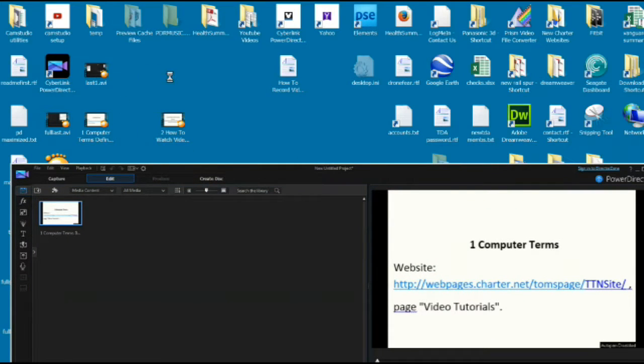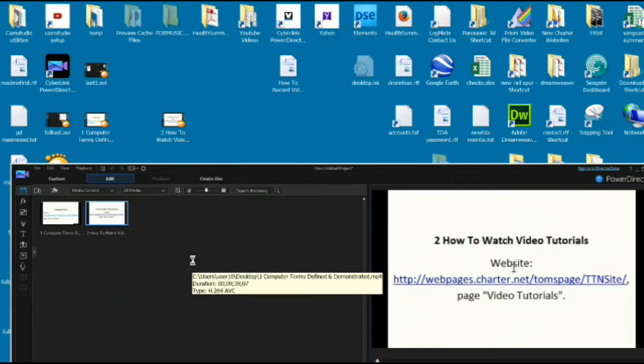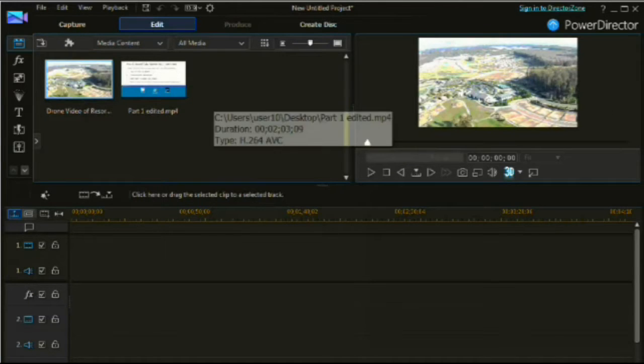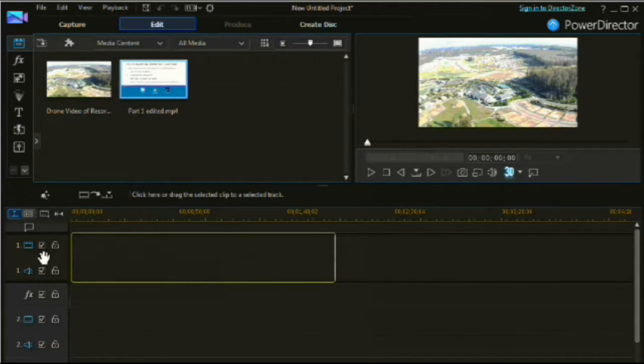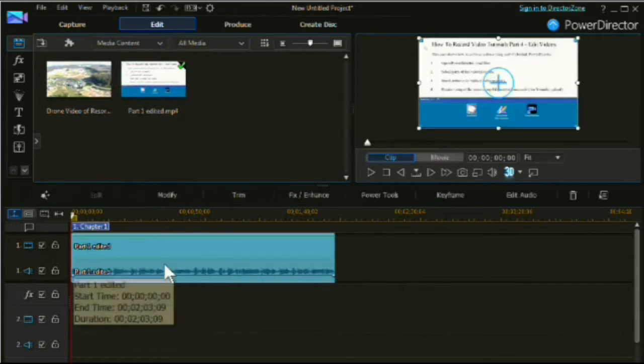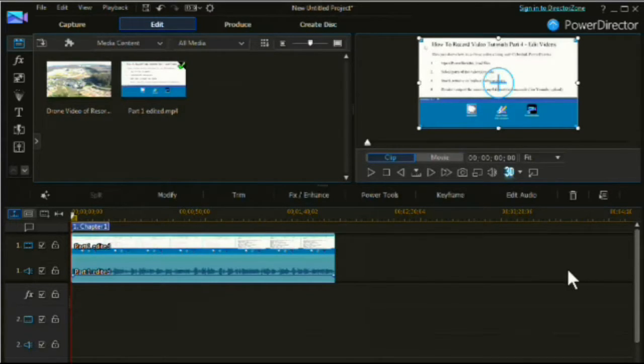Locate other files you want to edit, drag them into the upper left quarter of the CyberLink window. When you're finished dragging all the files in you want to edit, double-click the title bar to restore it to full screen. Now to start your edit, you drag the file you want to edit down to this part of the screen called the timeline and to the left end. Powerdirector will then set up to edit that file.